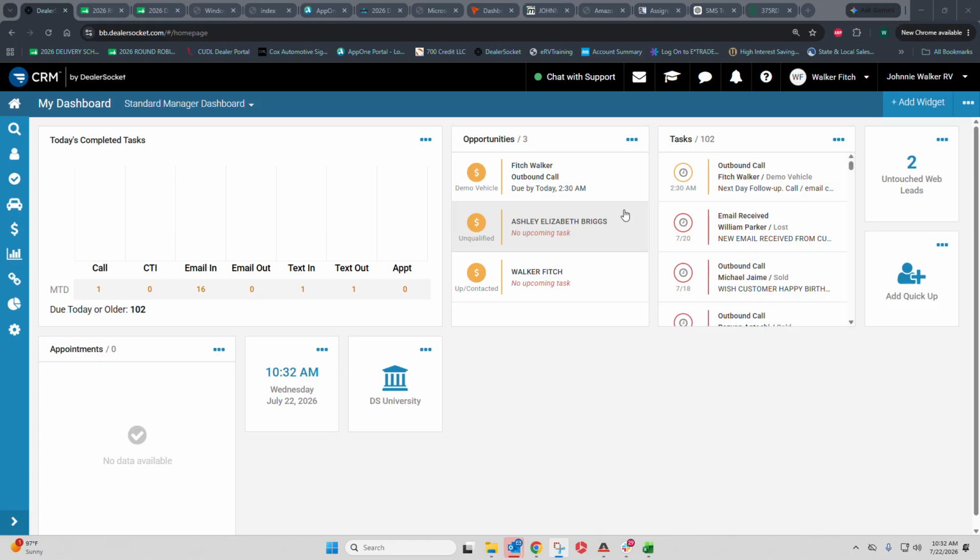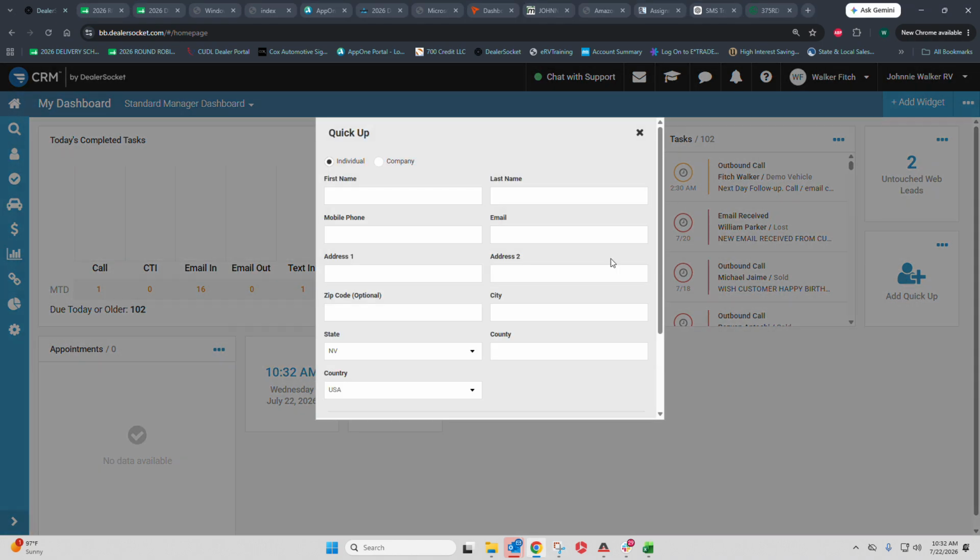And this will also work really well for used units as well, because you're going to be grouping customers to ensure that when you search this, you can find all the customers looking for that specific item or that kind of trailer. So if you see something coming in on trade, you can call all of those people looking for that thing. So we're going to start off by clicking the Add Quick Up function right there.